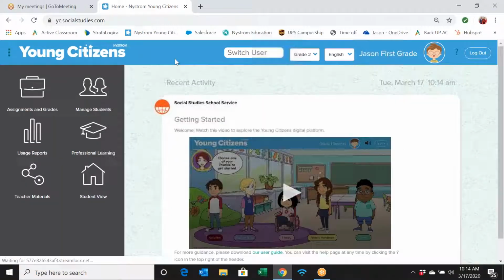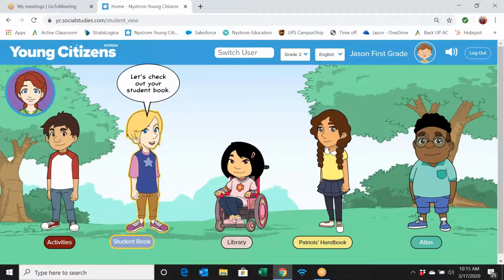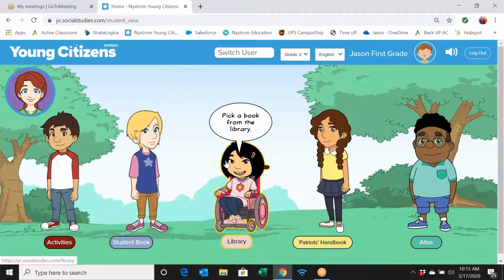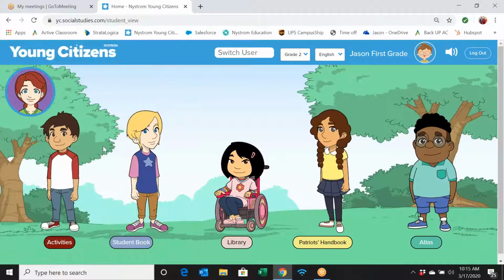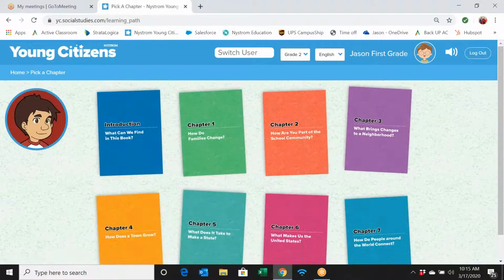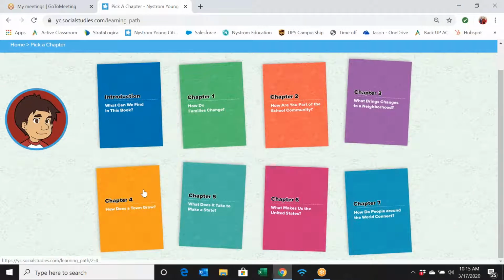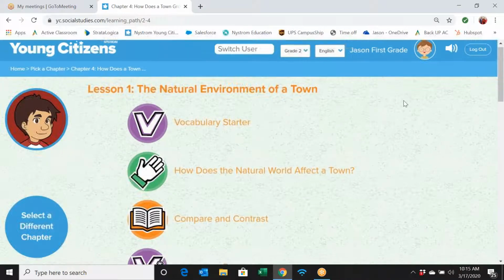All right, hopping back over here to the home page, I am going to go back to the student view to show you the student book is laid out very similar to the library. It just goes chapter by chapter. I'm not going to spend time on that since this is going to be short, but I want to show you the activities. Each chapter has a set of activities. Let's say you're doing things from chapter 4, how does a town grow? You've got lesson 1, the natural environment of a town.